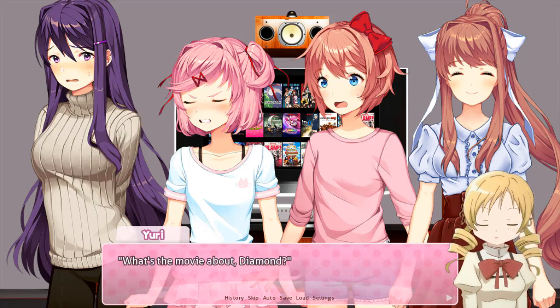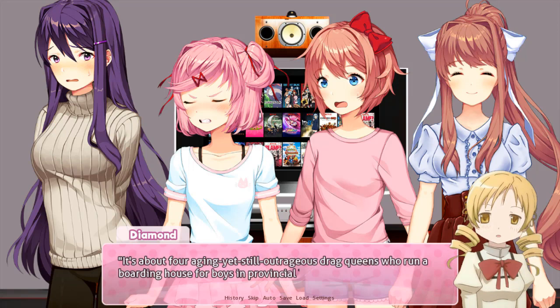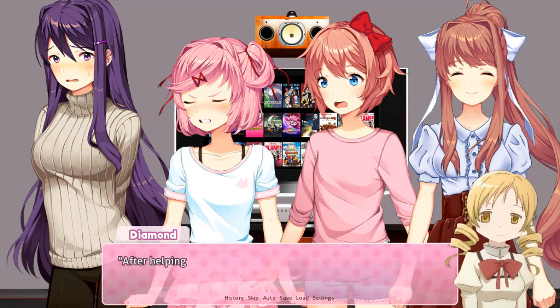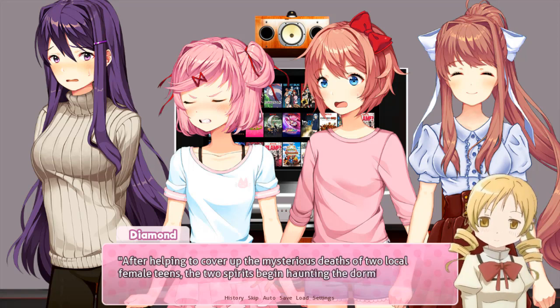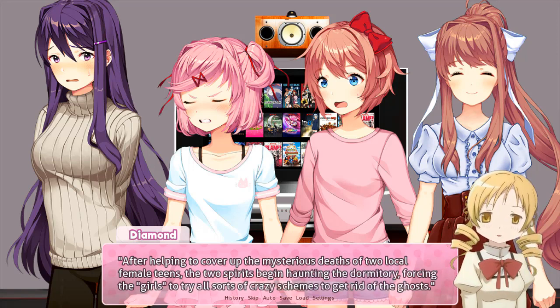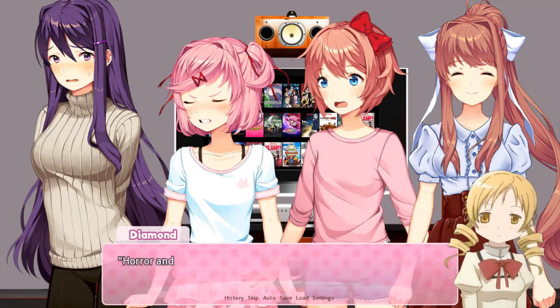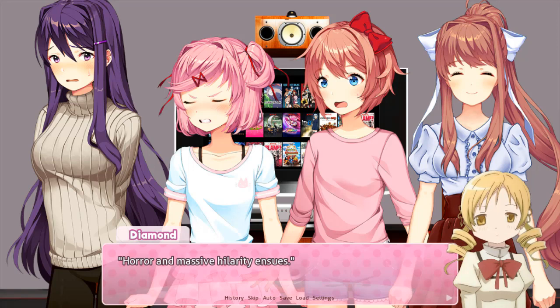It's a movie about Diamond. It's about four yet still outrageous drag queens who run a boarding house for boys in provincial Thailand. After helping to carve out the mysterious death of two local female teens, the two spirits began haunting the dormitory, forcing the girls to try all sorts of crazy schemes to get rid of the ghosts. Horror and massive hilarity ensues.